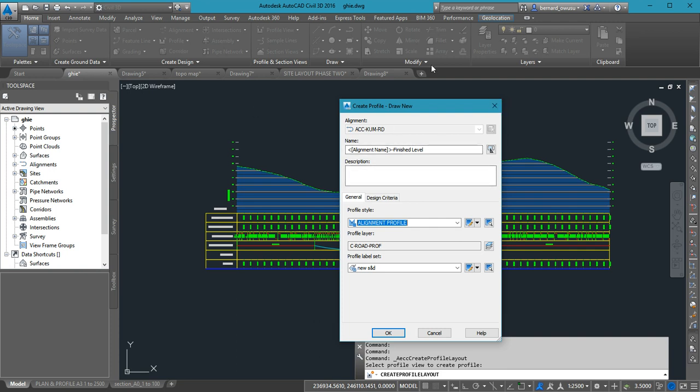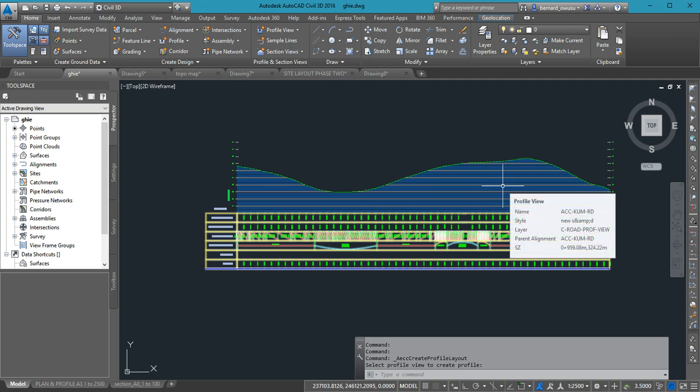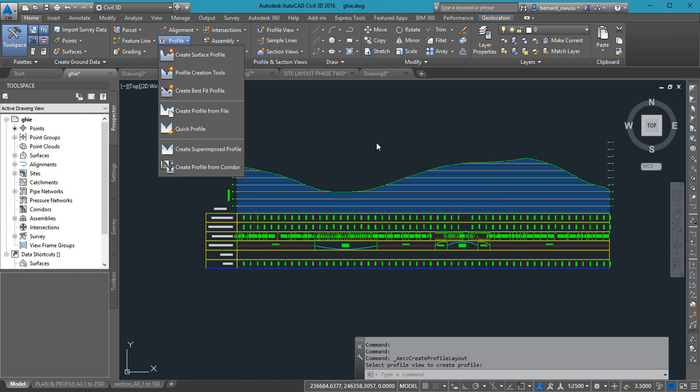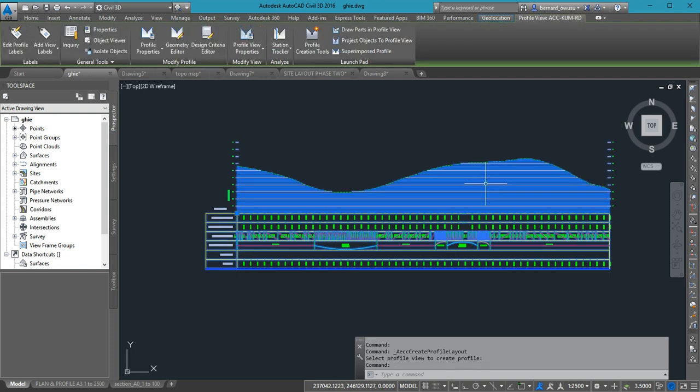Instead of going through this long process, I can also first select the profile view. See, please watch. Instead of going here to profile creation, I can also select the profile view and you see profile creation tools. Can you see it? So the choice is yours. Which option do you think will be shorter for you?